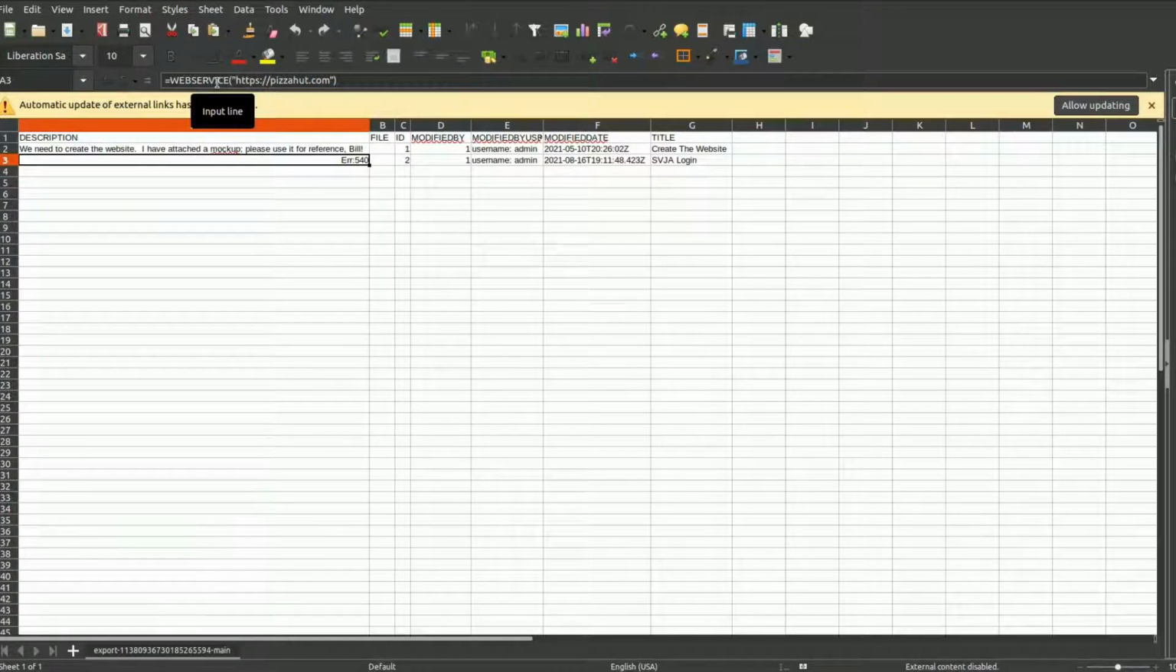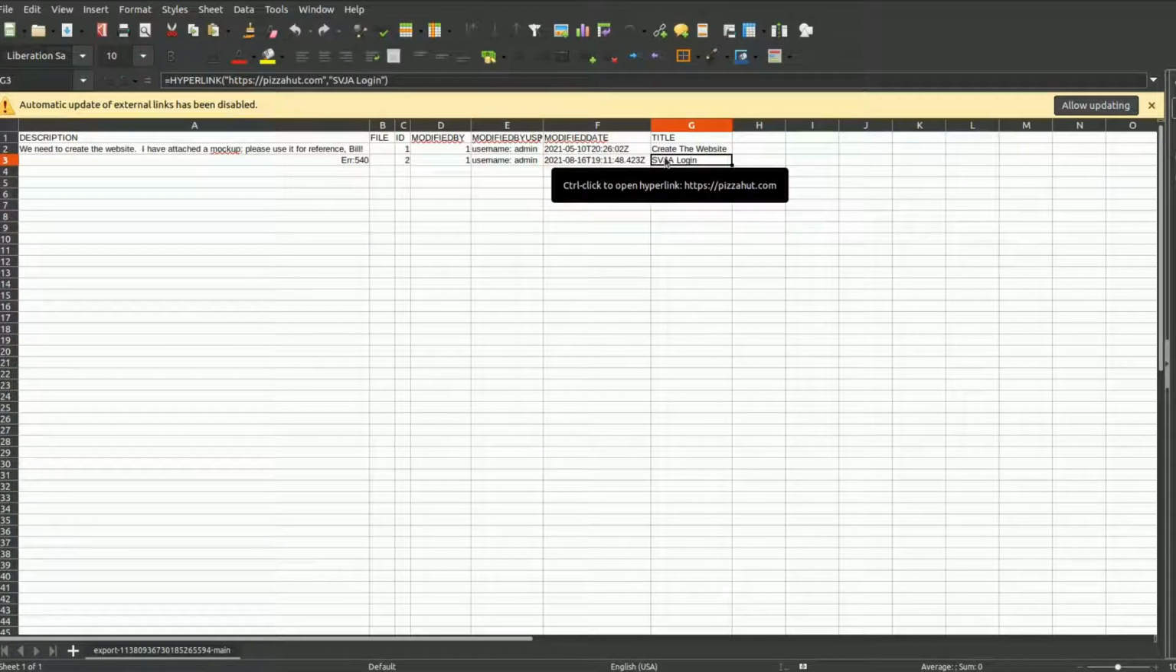And in this particular case, of course, that's not going to work very well, not since we're pointing it to pizzahut.com. If we pointed it to somewhere more useful, we would get a different result. Whereas this actually creates this link to, of course, pizzahut.com. If someone control clicks, then they will be redirected to Pizza Hut.